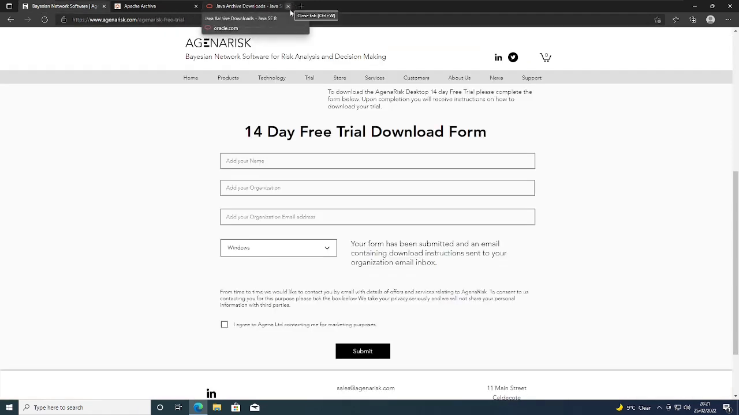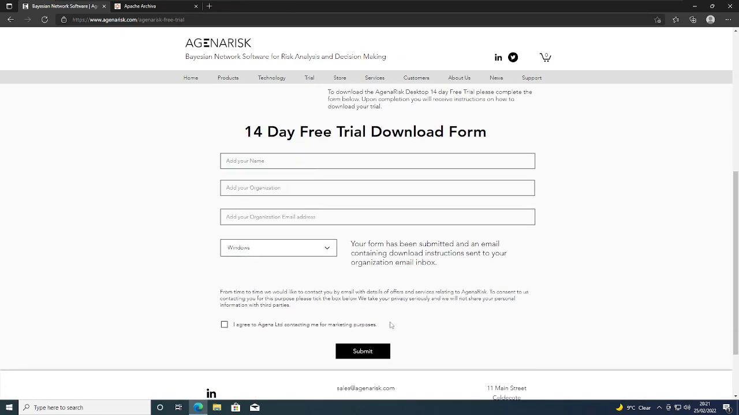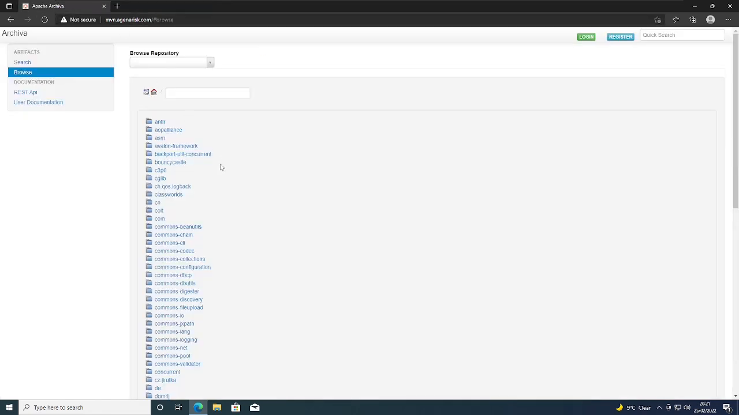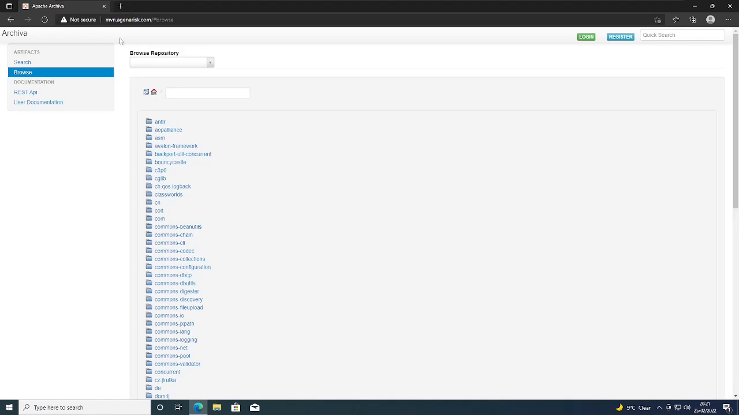And yeah, so I downloaded the latest version from here. Obviously, just enter some information, download it. And if we mess anything up, there's this fancy little Apache archiver thing available under mvn.agenarisk.com, which if we go to, we can find everything that we need. So if we mess something up, we can just grab files.